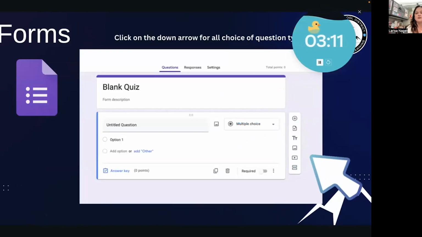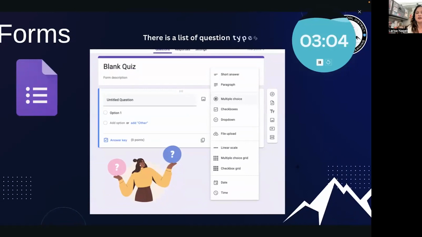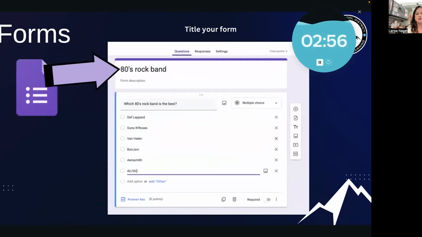So once you're in your forms, you decide what kind of question do I want to ask. So you choose the drop down, and you will come up with all these. You get short answer, paragraph, multiple choice, check boxes, drop downs. You see them all there. Make your decision. For this example, I chose to do multiple choice.